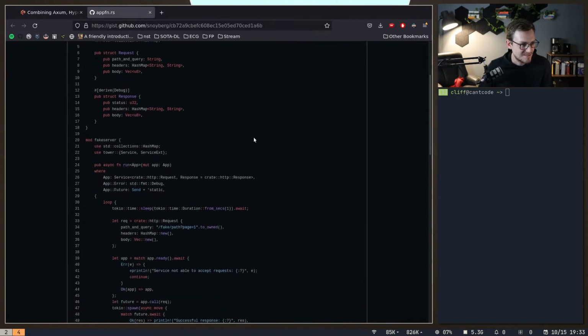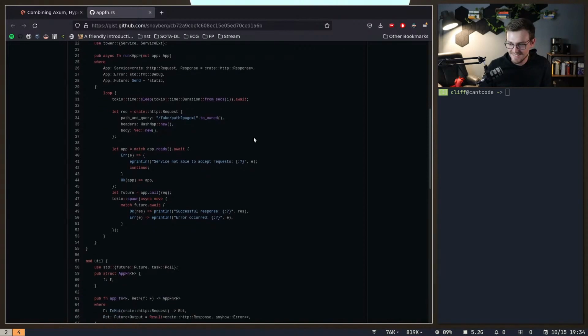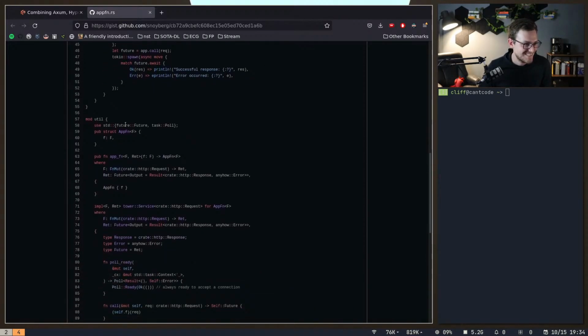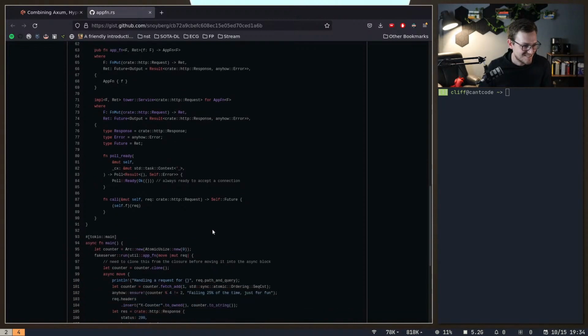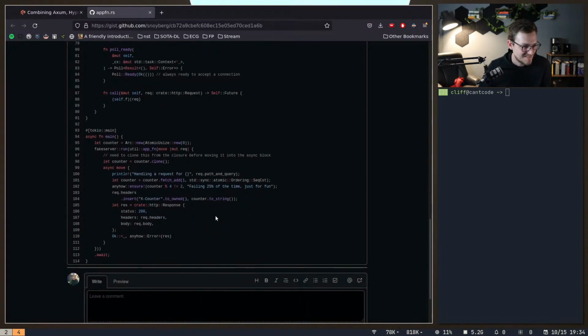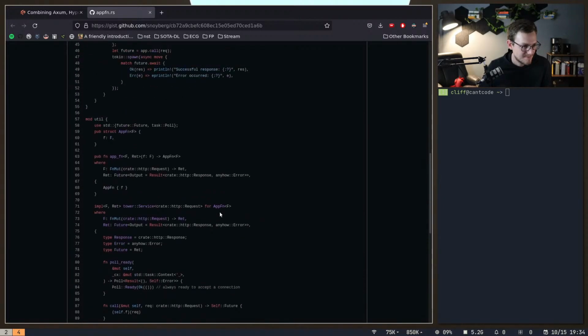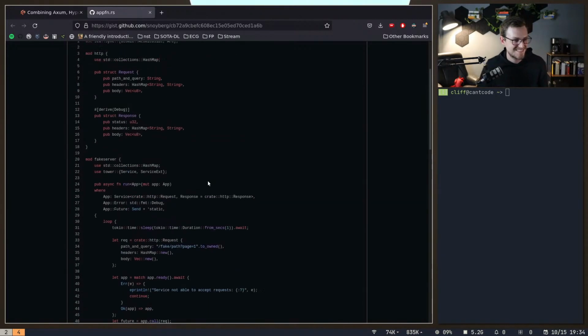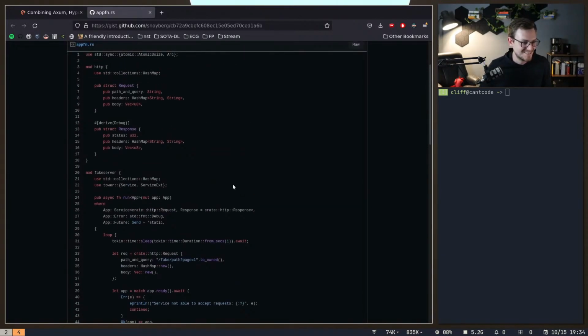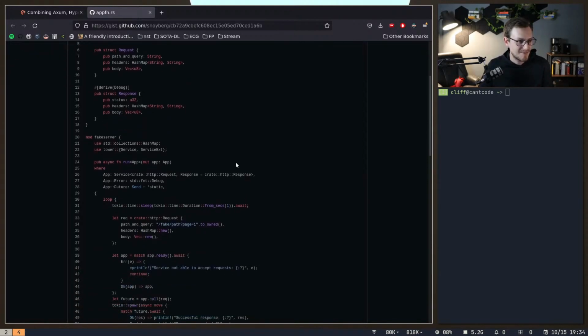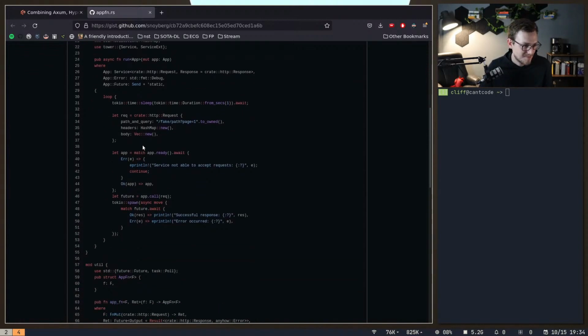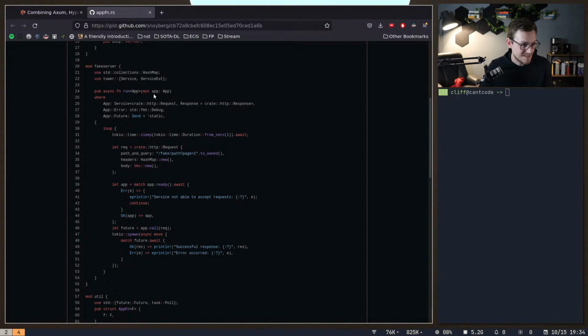I think this is different. Let's see. Okay, so this is different. Crap. Got nothing to lose. Exactly. Minimal friction. Okay, so the fake server is the same, I think.